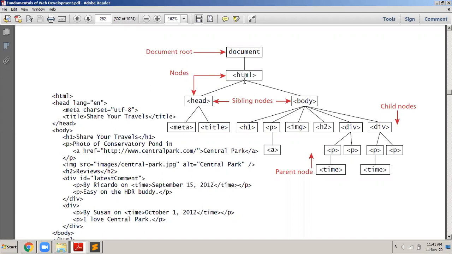If, let us say, immediately under the HTML node there are two nodes, they are siblings, brothers and sisters at the same level. Whenever elements are at the same level, they are siblings; their parent should be the same. For example, meta tag and title tag are siblings because their parent is the same. H1 tag, P tag, image tag, H2, and div are all siblings because their parent is body. So the parent is body, and these are the child nodes. H1, P, image, H2, div are children of the body tag. Meta and title are children of the head tag.